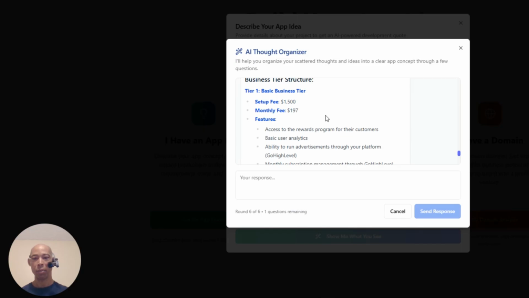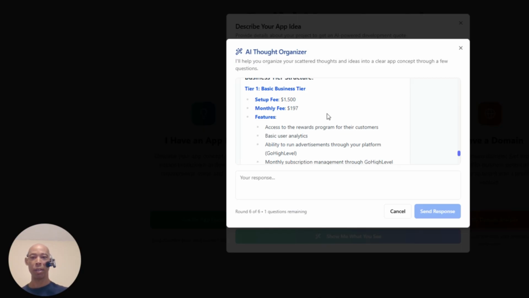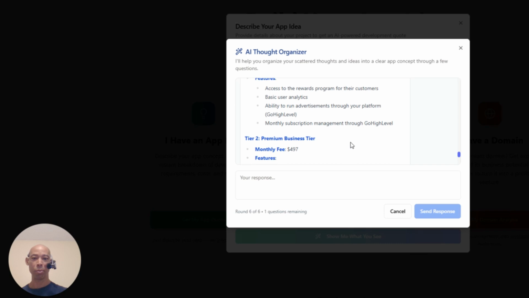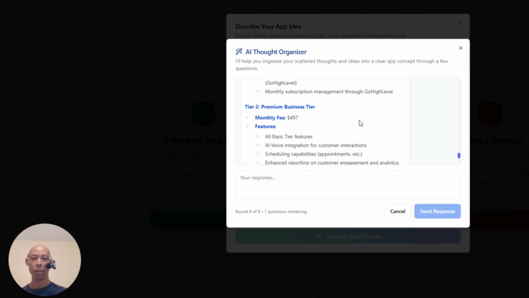Access to the rewards program for their customers, basic user analytics, ability to run. Of course, GoHighLevel is going to have analytics. This is going to be on the app though. Ability to run advertisements through your platform. Monthly subscription management through GoHighLevel. Right. Tier 2.